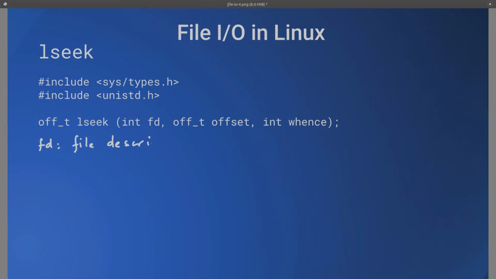So with lseek, we can set a file offset for file descriptor fd. The offset value is the second parameter.